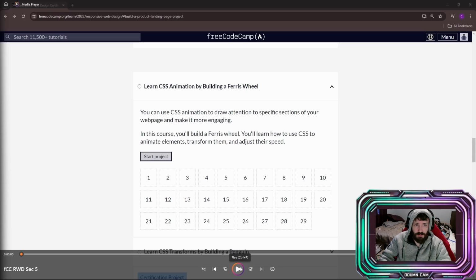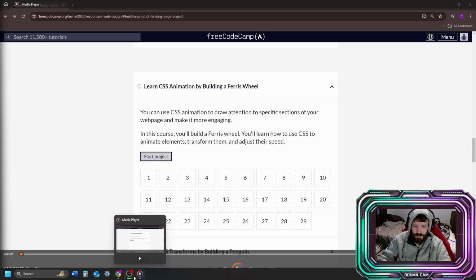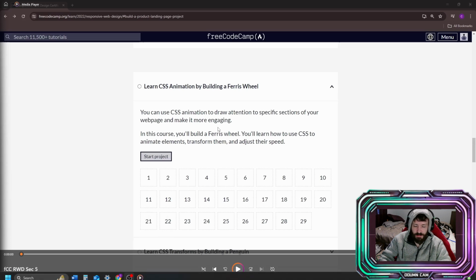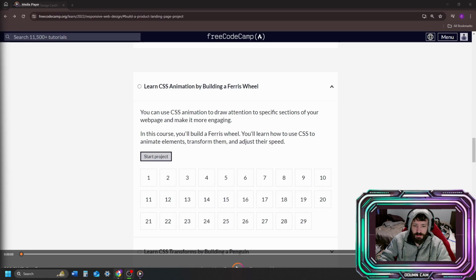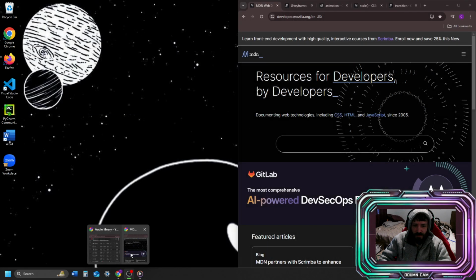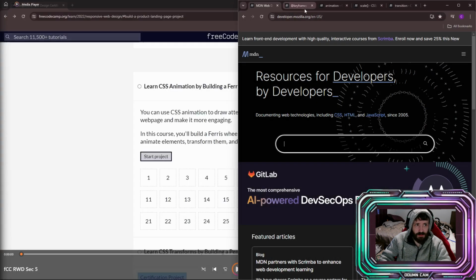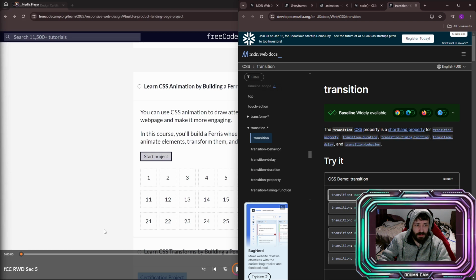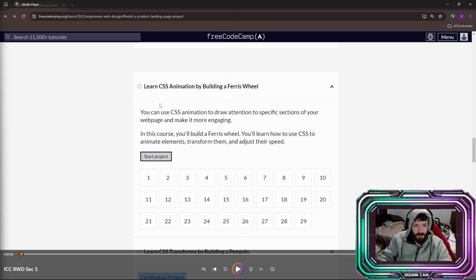The Ferris wheel wasn't too long. The penguin was quite a bit longer, but it was actually to learn the CSS animations. So we learned keyframes, the actual animation keyword and stuff. And so, yeah, I've got this as well, so we can pull it up as we go along. Some MDN, animation, scale, transitions. So, right here, we'll start it up.